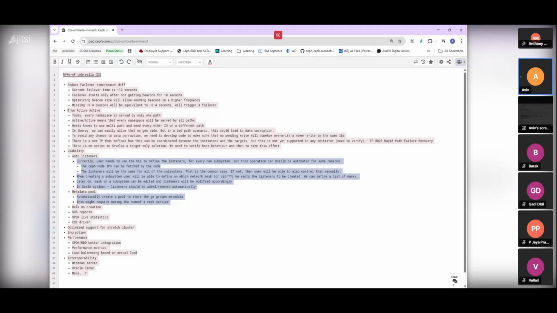Well, first we can tell from Ceph, we have enough information to tell what are the IPs of each node in Ceph, and that's one thing that we know. And the other thing that we know is that all of the subsystems will have more or less the same listeners. I would say in 99% of the cases it will be exactly the same list of listeners for all the subsystems. So it's just adding redundant and confusing work for the users, and we want to avoid it.